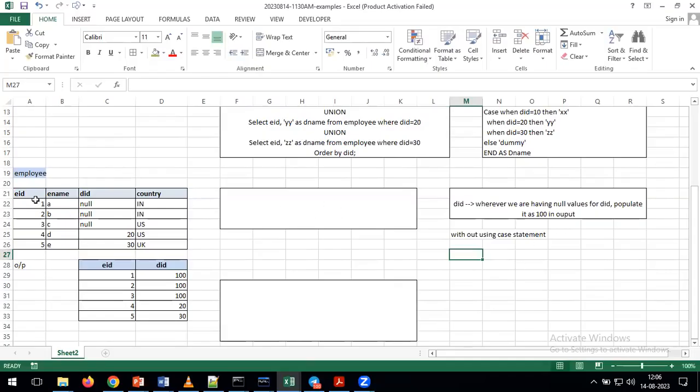Indirectly, this entire data we need to categorize into how many categories? As per the requirement, wherever department ID is null, there I want to get output as 100. What about the remaining values? I want to get the same data. So this entire data we need to divide into 2 categories. One is department ID is null, second category is department ID is not null.